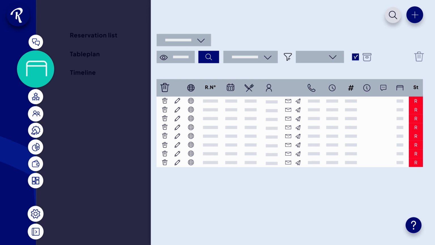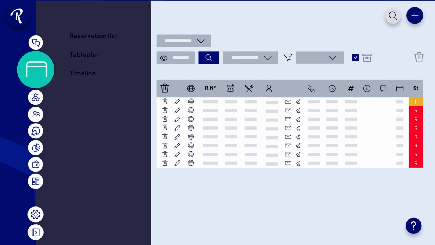When you locate the reservation you need, all of the information and actions are there at a click. You can find the data you need, modify, remove, or change the status of the reservation, even email the guest, all in one place. That's the convenience of the reservation list.